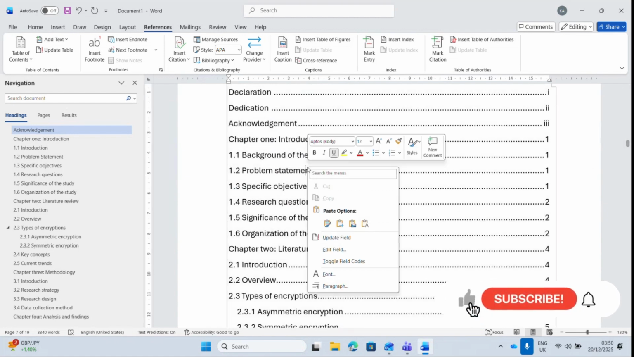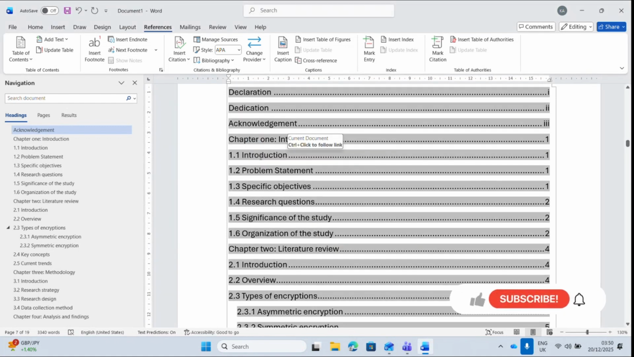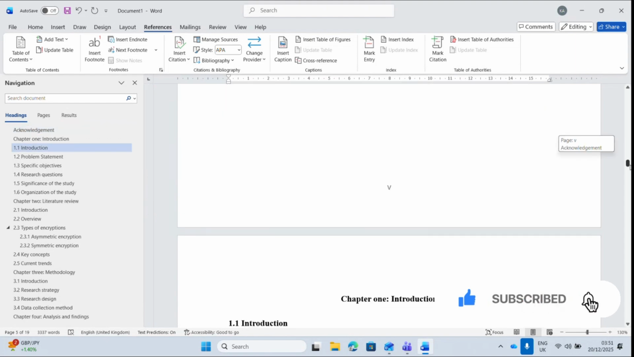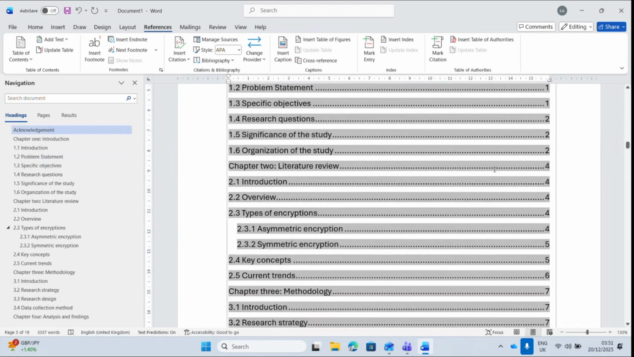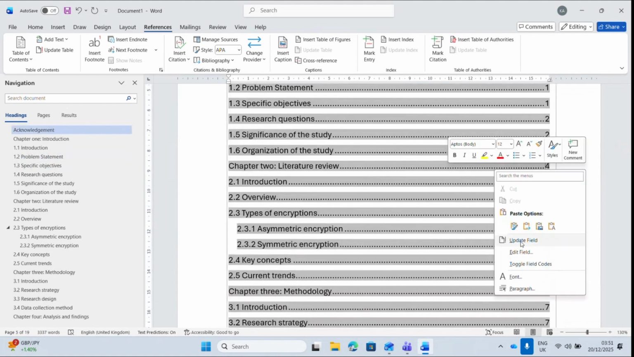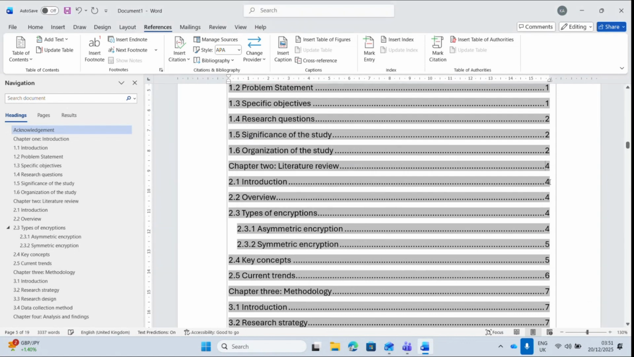What I need to do is right click on it, go to update field, and I choose update entire table, and I click on OK. So you can see that all changes applied. So you can just do changes to the side, and then what you need to do is to just come to the table of content, right click on it, update field, and then you just choose update entire table.